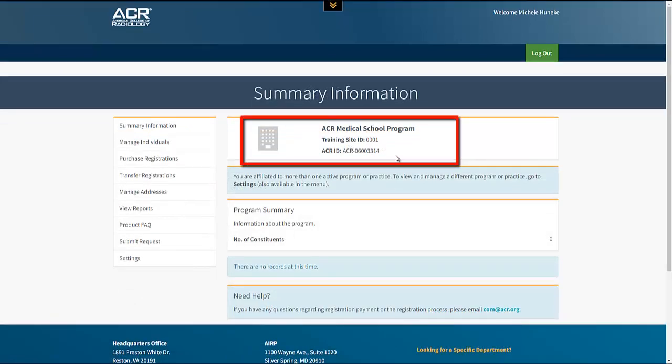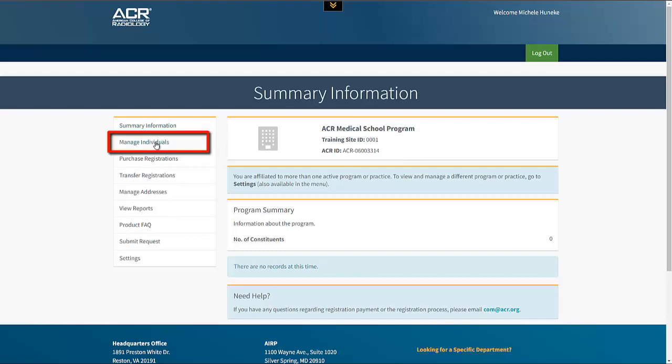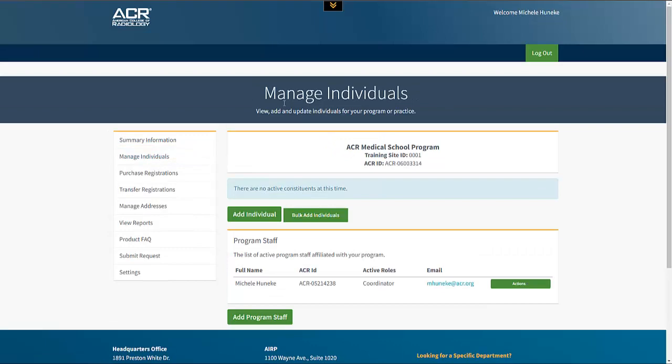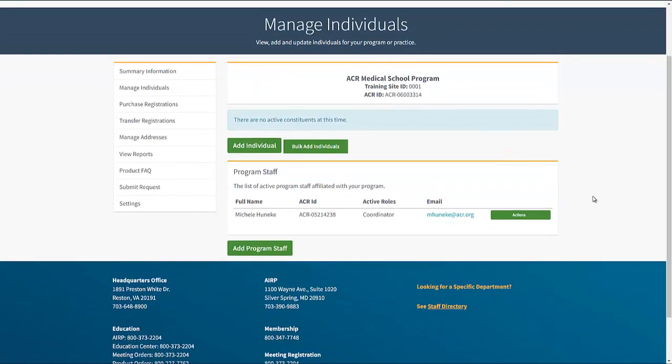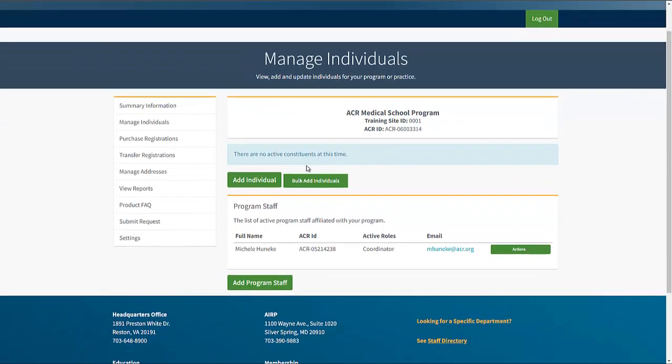So the first step is to make sure your residents or students are underneath the program. To do so, we will go to Manage Individuals. So as you can see here, we are now under Manage Individuals. And currently we do not have any active students, and I am the only staff.